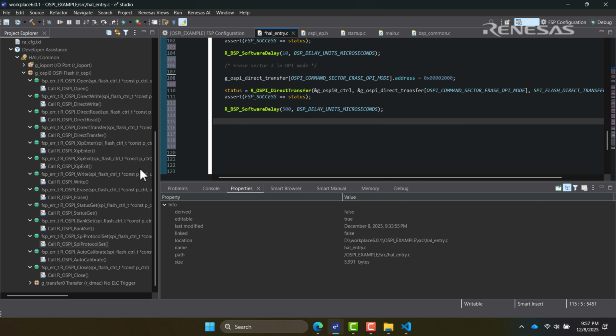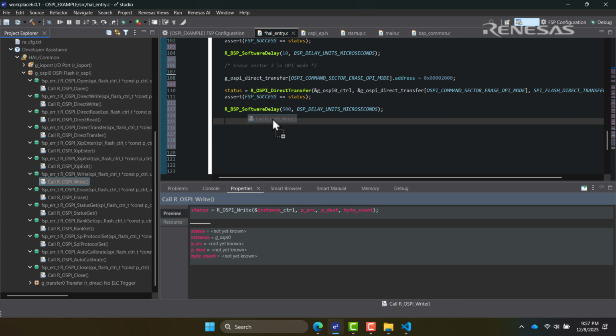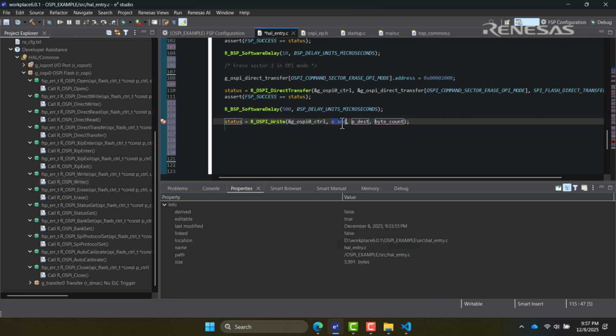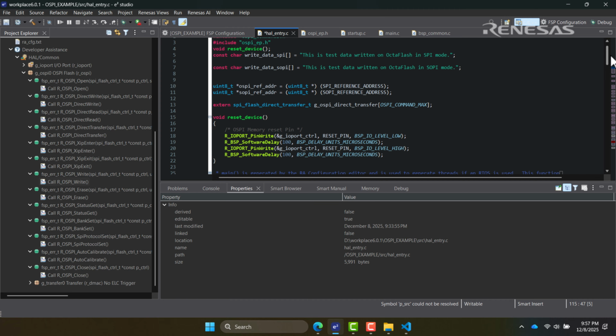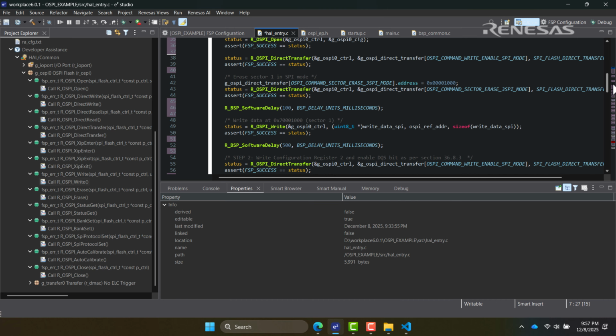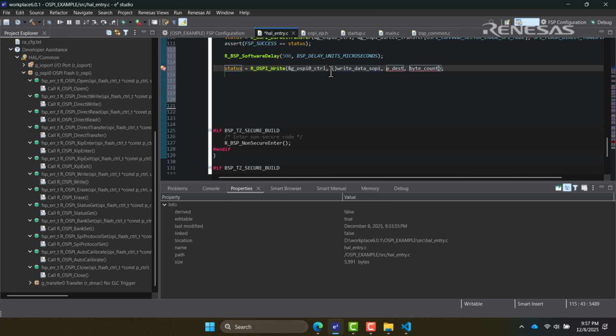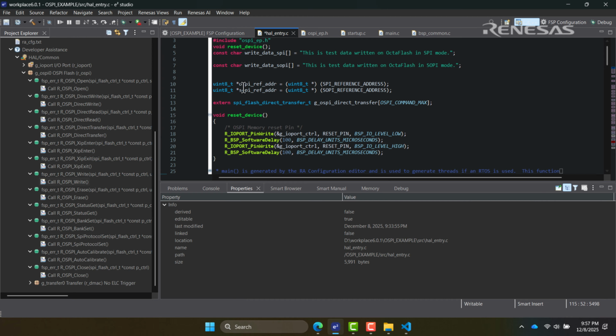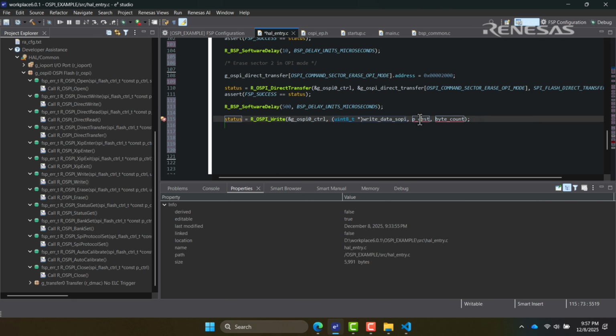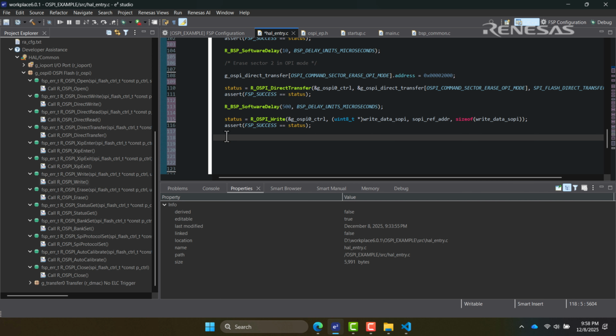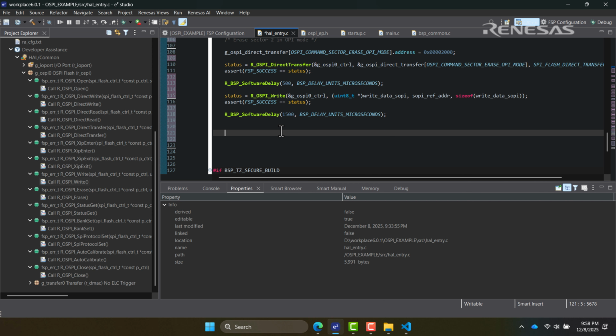Now to perform the write operation in SOPI mode, drag and drop the OSPI write function call from the Developer Assistance tab. In the second argument, we can use the write data SOPI array typecasted as uint8. For the third argument, we can use the SOPI reference address, and for the last argument, we will use the size of the write data SOPI array. After that, we can use the assert function and add some delay. Finally, I will hang the processor in an empty while one loop here.